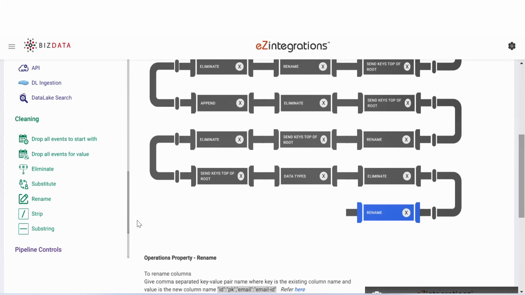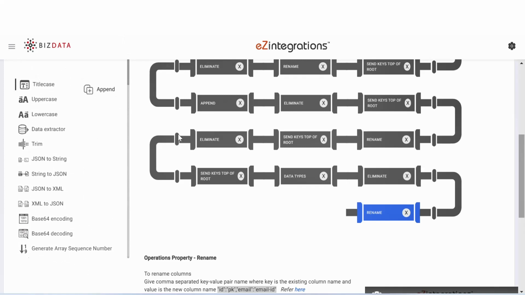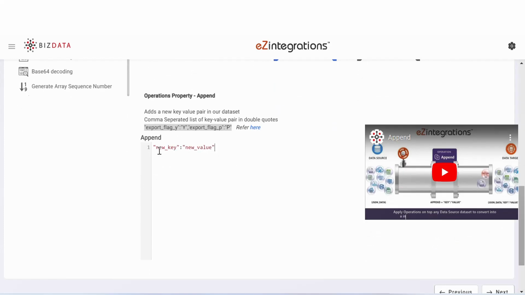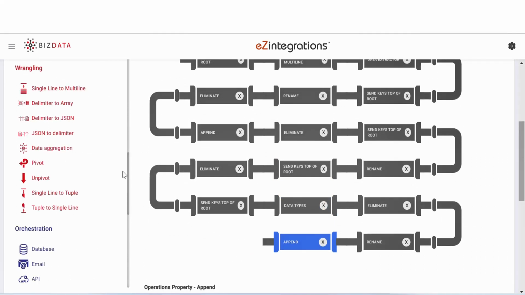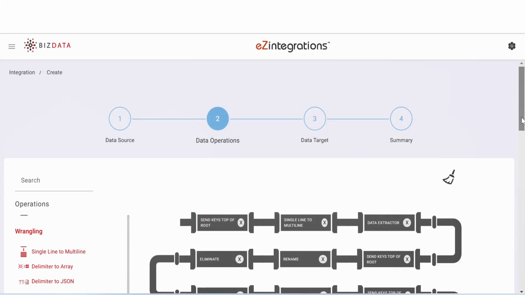Once the data transforming process is completed, we will prepare the data to be sent to the database. To send data to the Oracle database, we will create a new column using the append operation, in which we are passing the new key name called new key. Next, aggregation of all the values in one array is done using the data aggregation operation.